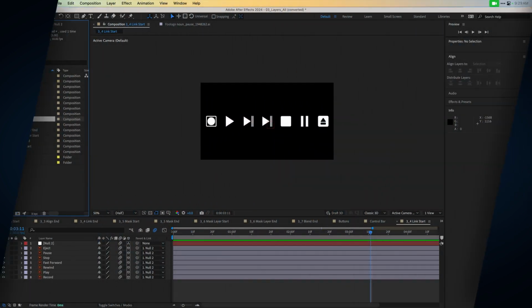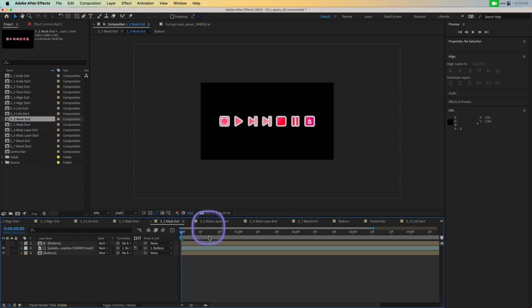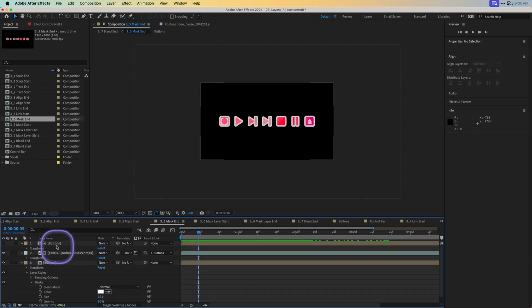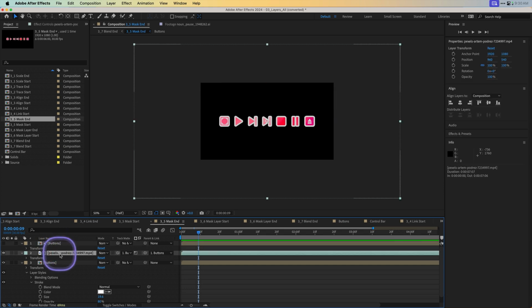Let's take a look at 3.5 Mask End. In this case, I want you to look closely at what's happening. The buttons have taken on an interesting visual property. There's in fact some footage moving inside of it. And on top, we have our main buttons. Well, let's explore this here. I'm going to open these up, and I see a few things at play. Buttons, footage, and a stroke effect.